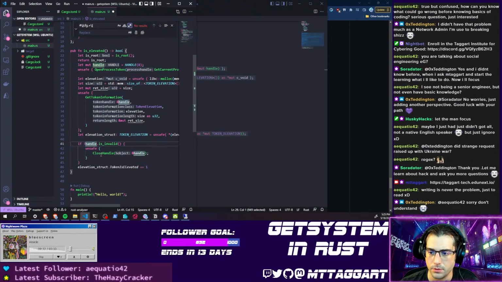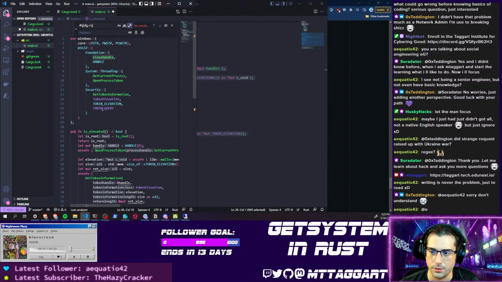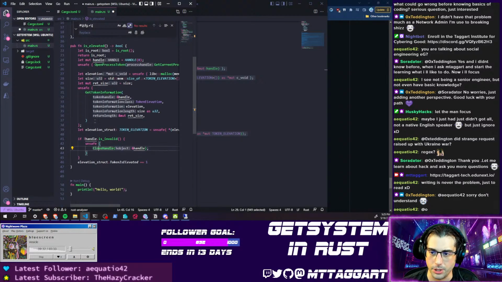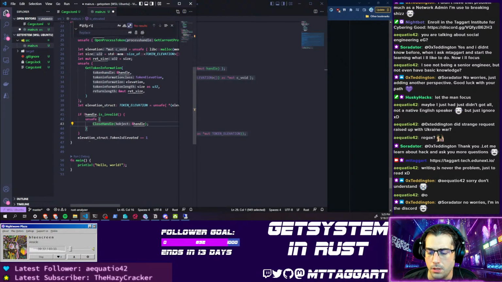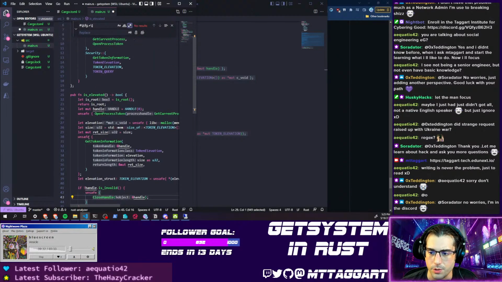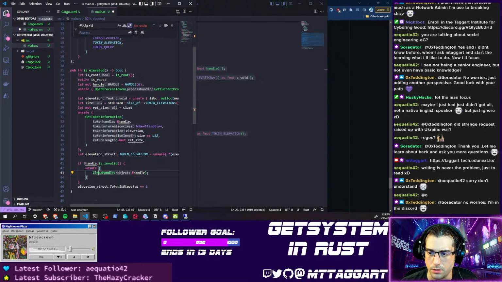Okay. Open process token, get token information, close handle. Because that was everything that I imported so far, we're good there. So is elevated should be sorted. Yep, we've got handle. Good.